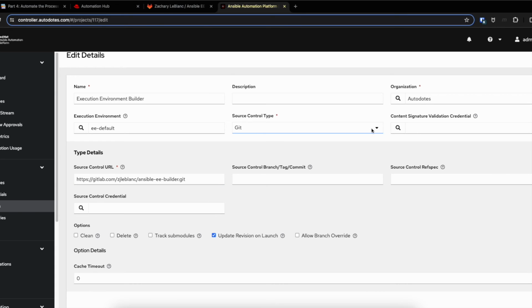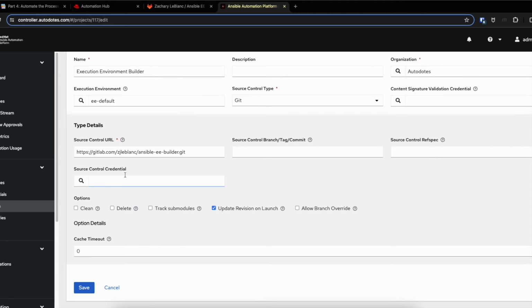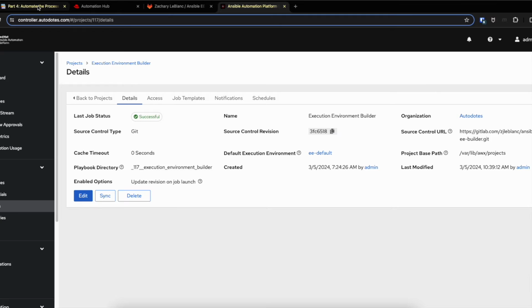So the source control type is going to be Git, right? And you're going to point your source control URL at the repo that you've created, right? Don't point it at my skeleton repo or else this won't work very well. And then if you do have it in a private GitHub, make sure to create a source control credential and attach it here so that you can pull it from your host. And then lastly, do check update revision on launch. This is really important so that when the playbook runs, it has the latest versions of the definition files that you've changed, and also if you make a modification to the playbook, you want it to always have the latest. I'm going to cancel out of that, come back to our document.